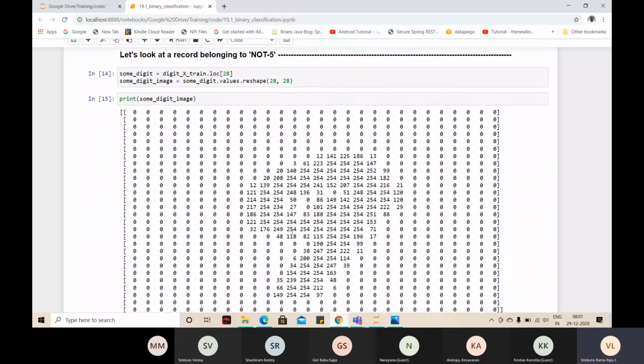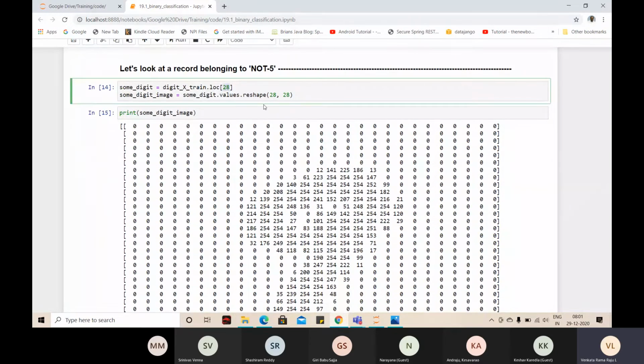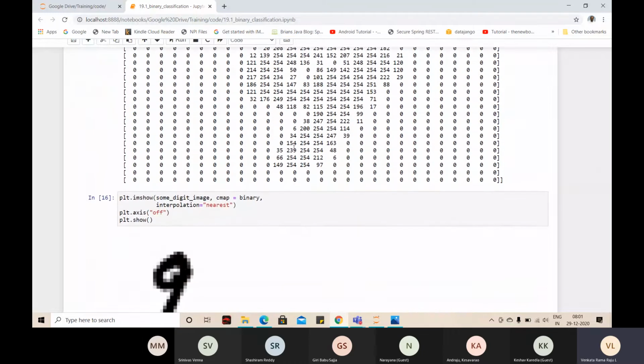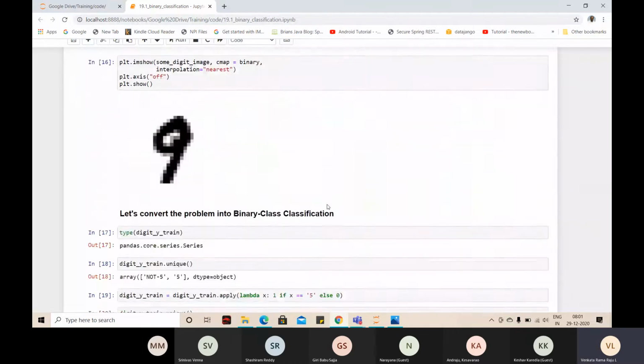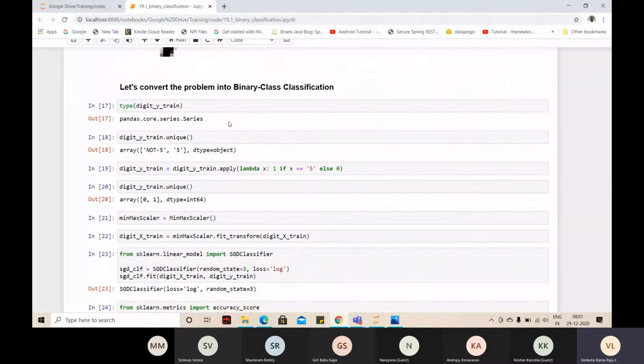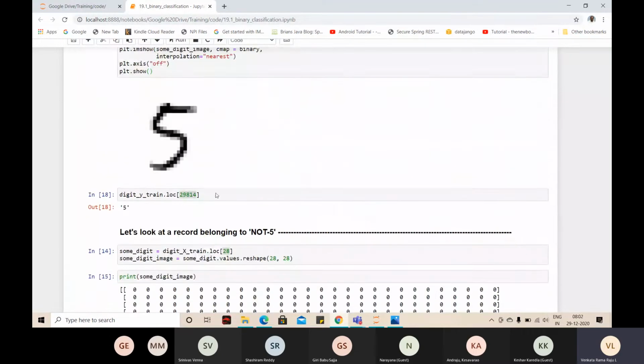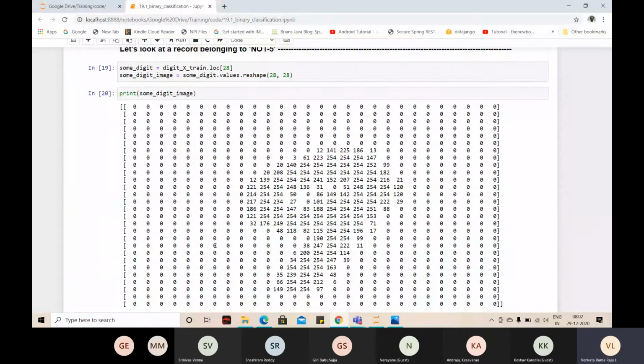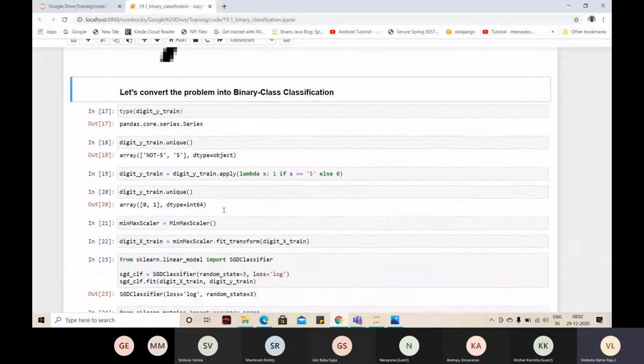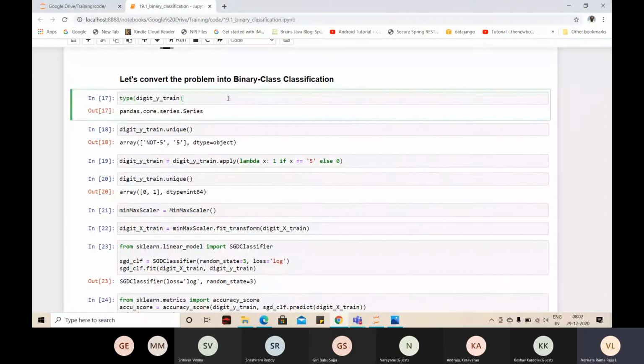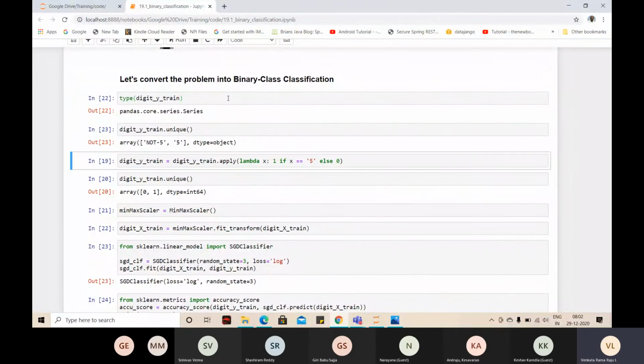And now we'll see how to build. I have taken one more index and try to see it is 9. It is 9. And now I'm going to build a logistic regression model. So this y value is unique, and right here I'm converting the y value into integer numbers.